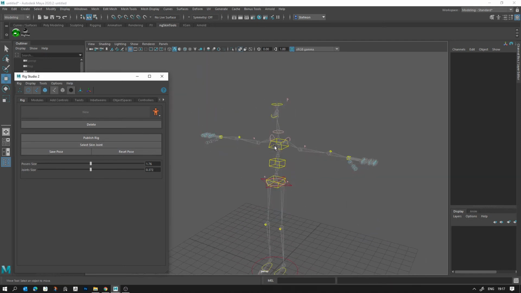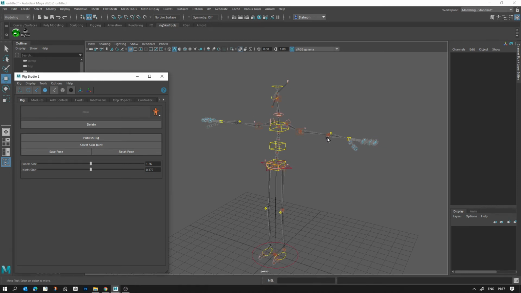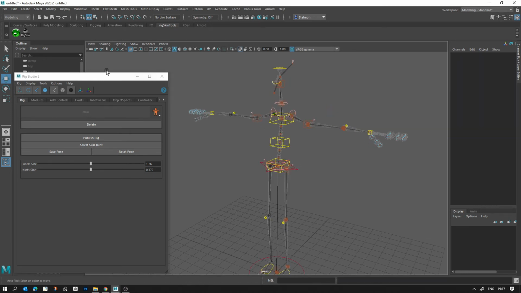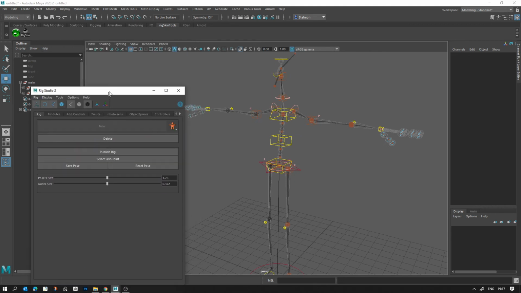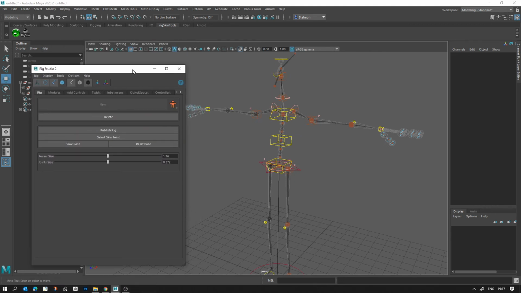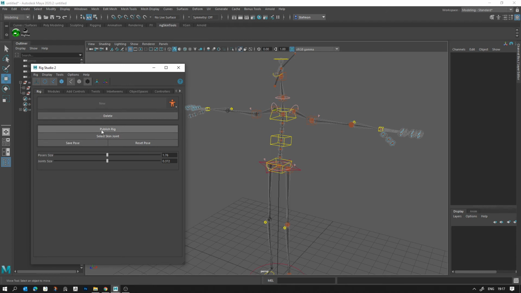So we have posers, which allow us to move the entire rig. All you need to do is put in your geometry and then move the posers to fit the rig. After you're done putting them in the right positions, I would recommend you just save. And after that, you can publish the rig, which is going to, bada bing, bada boom. It's going to take a while.